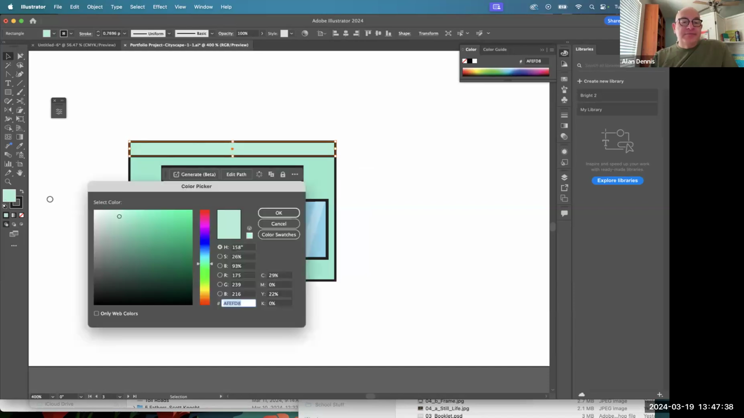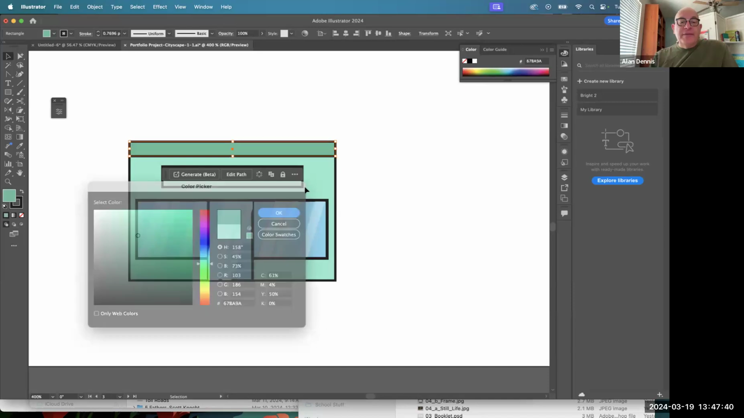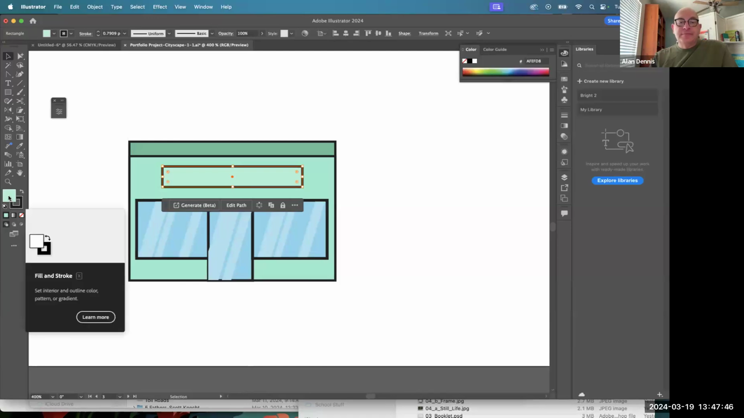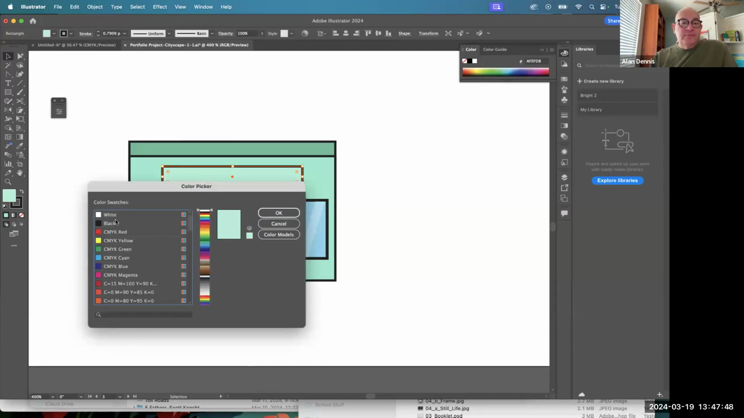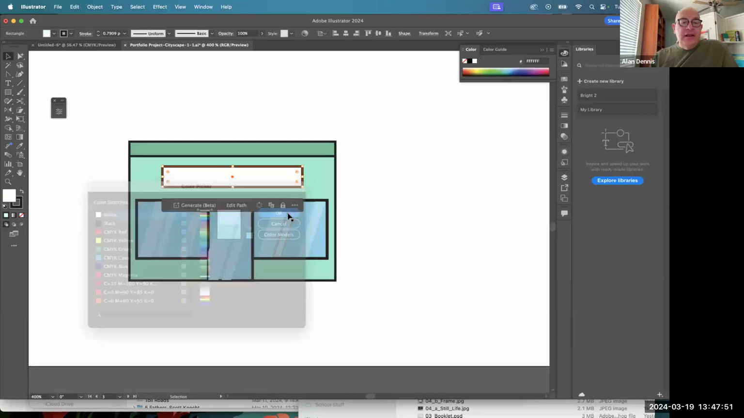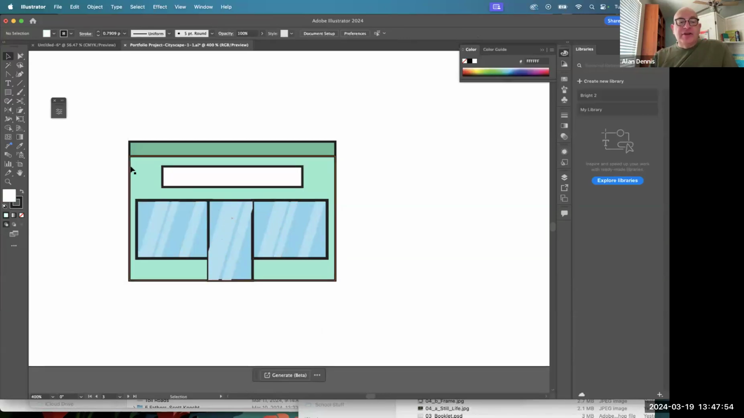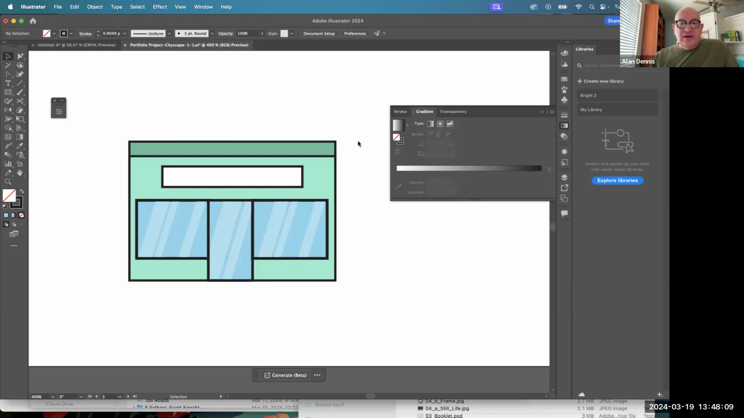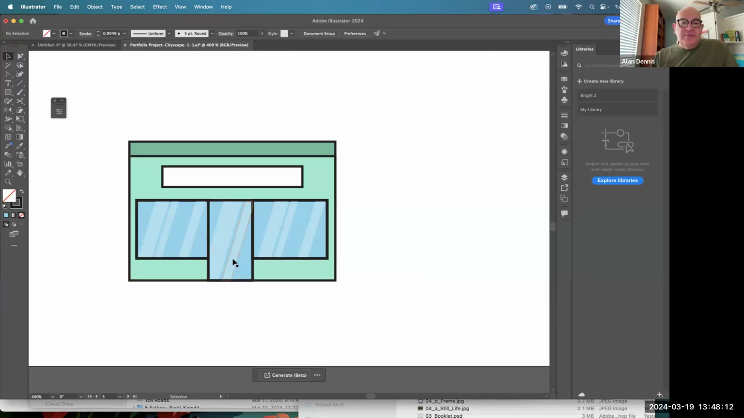And I'm going to make it a darker color. Okay. And now I've got, and that's going to be white for my sign. Okay. And so I've got the start of a building here. There, I just copied the stroke here to not cover up the door. I probably put a handle, or maybe a split door with two handles.